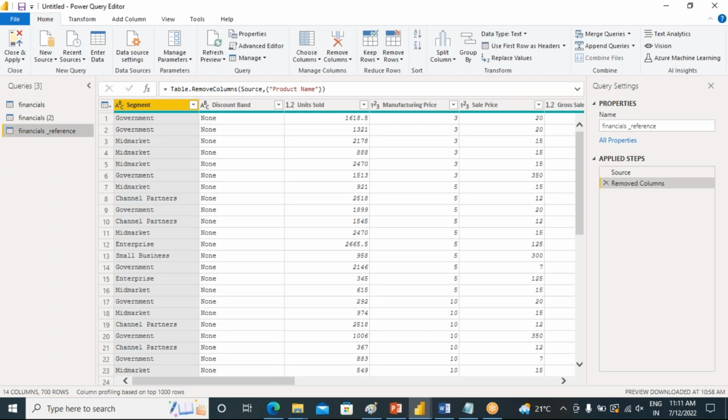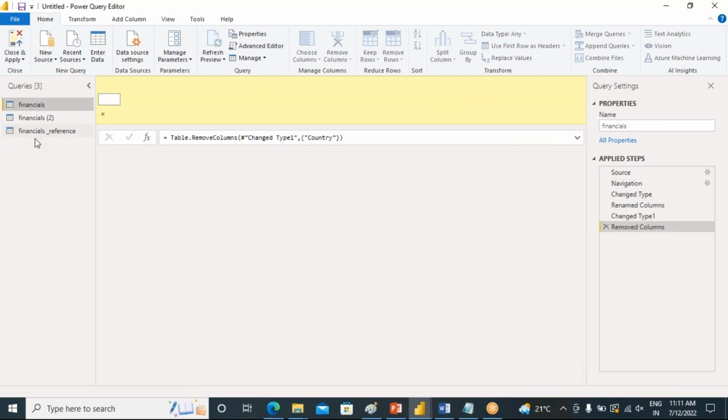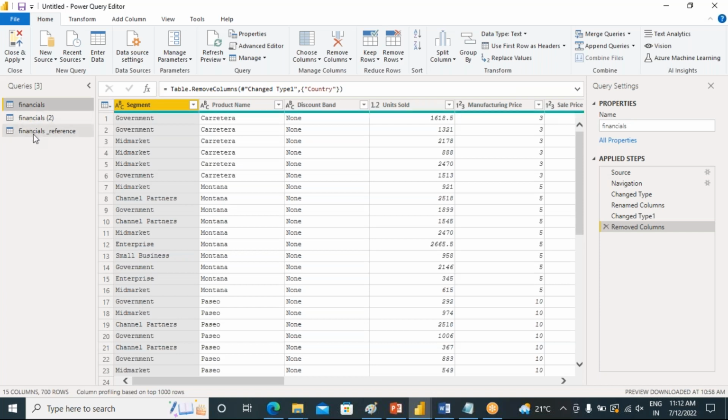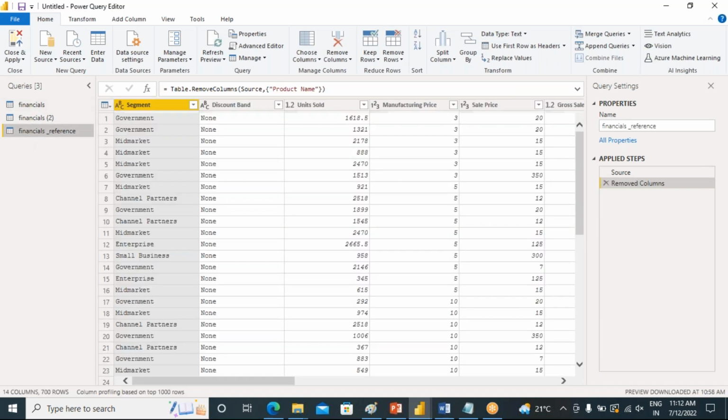Okay, so changes made in the base query can be reflected in the reference query. This reference query always depends upon the base query. Whatever changes we make in the base query can be reflected in the reference query. If you do any changes in the reference query, this cannot be reflected in your base query. Clear that point? Yes.